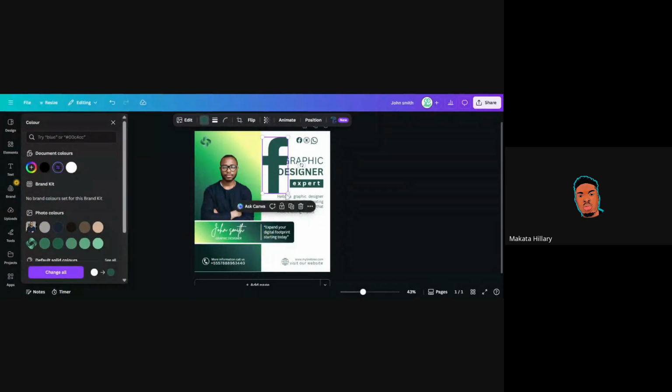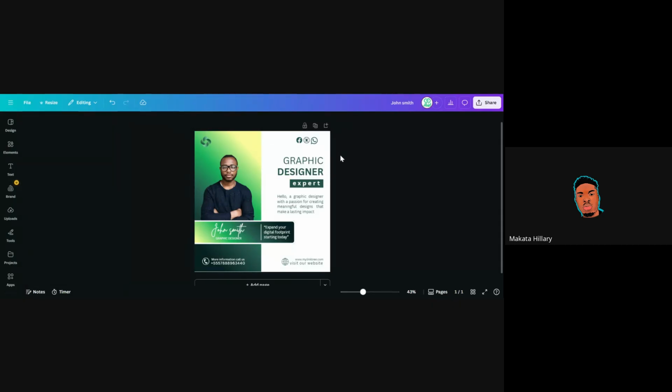So I'll place it at the top. I'll reduce it till I see the line. Then I move it over to that side. It's not going to work because it's not enclosed inside the shape. So let me just leave it like this. And then I'm going to go ahead and group the three icons.